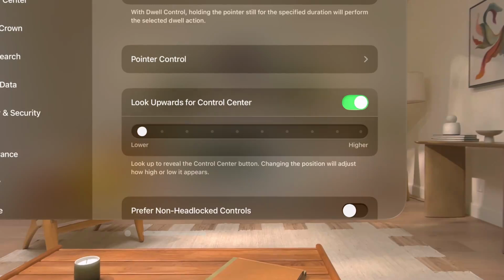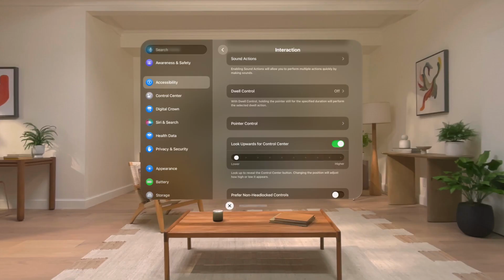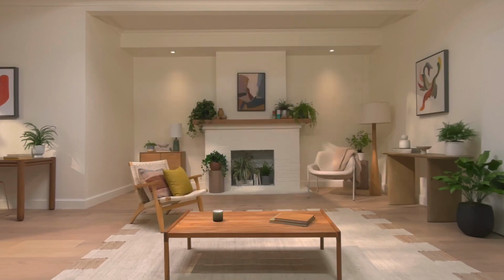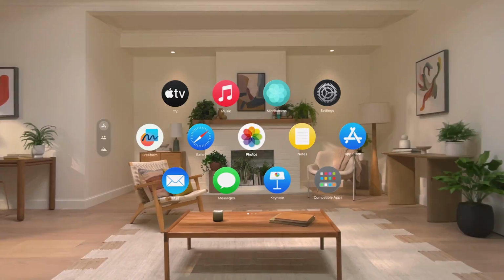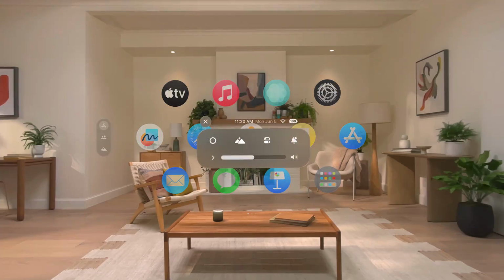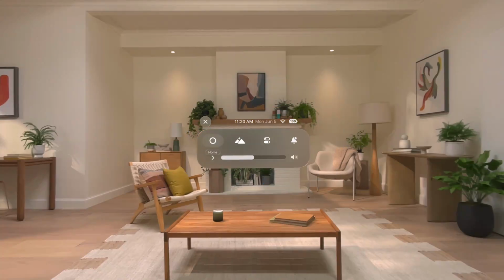Tap to turn it on, and a slider will appear that you can use to change the position of the button if you'd like. Now, let's close Settings and open Control Center. You can now look up and tap the Control Center button, which looks like a small arrow at the top of your view. With this change, Control Center now has a button you can use to open and close Home View, instead of using the new gesture.